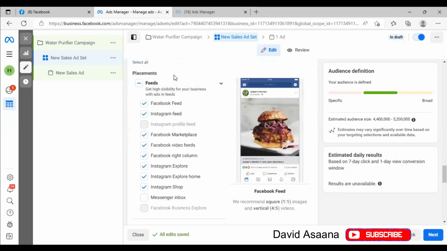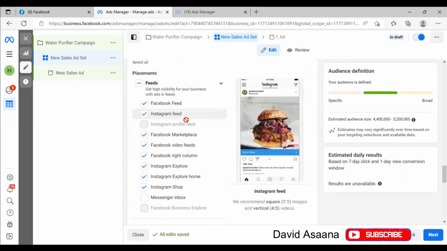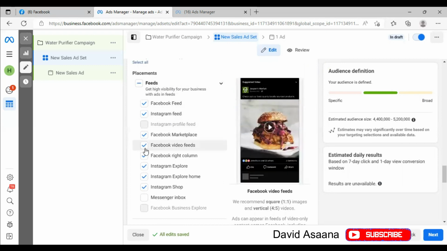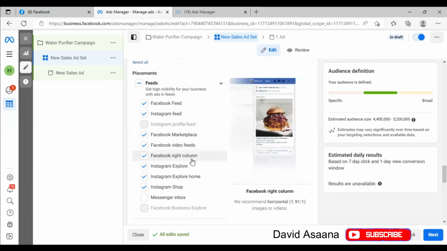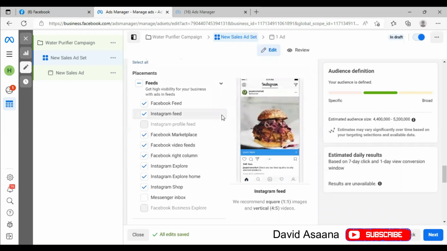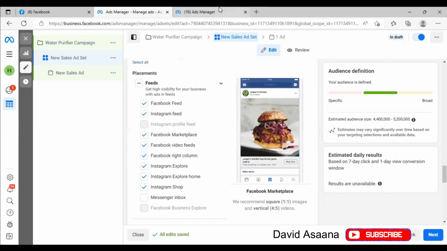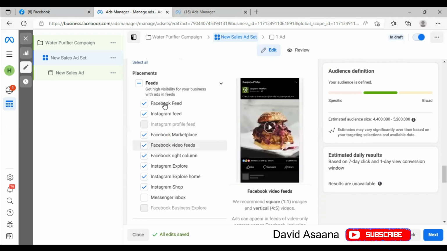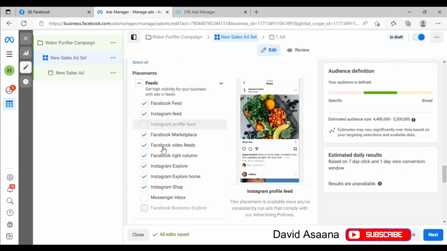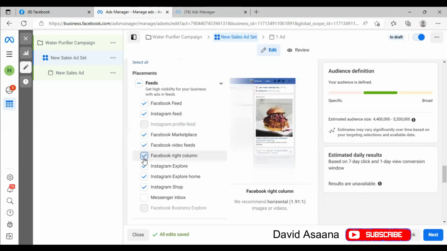Okay, so we can come down and choose further. If you want the advert to run on both Facebook and Instagram feed, of course you must take Facebook feed, Instagram feed, Marketplace, and Facebook video feeds is okay. Then Facebook right column. Normally it will appear on the right hand corner of Facebook if you are logging in on a computer, and normally that one doesn't appear on phone, and it is not an effective placement. So you can remove the right column.